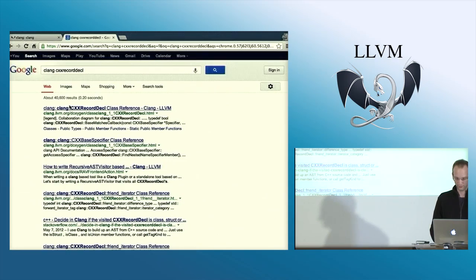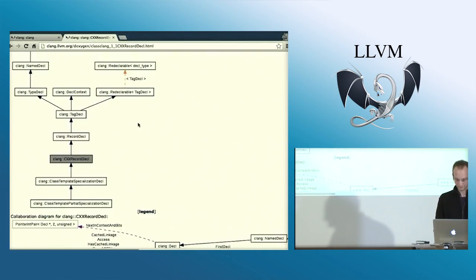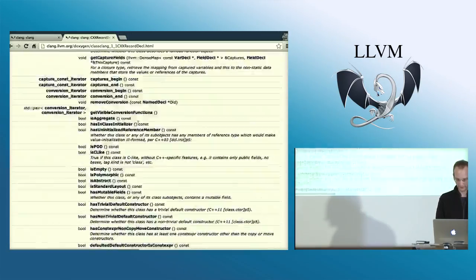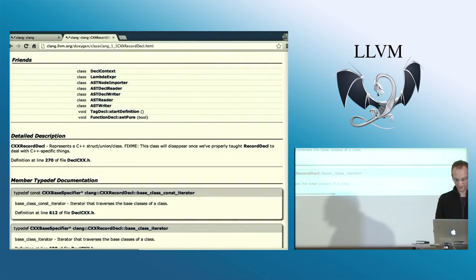And there, the first link usually is exactly the documentation for that, right? Then you can find all the members, and at some point you will also sometimes find a short explanation of what this is. So yes, this represents structs, unions, and classes. That's why it's called a RecordDecl.